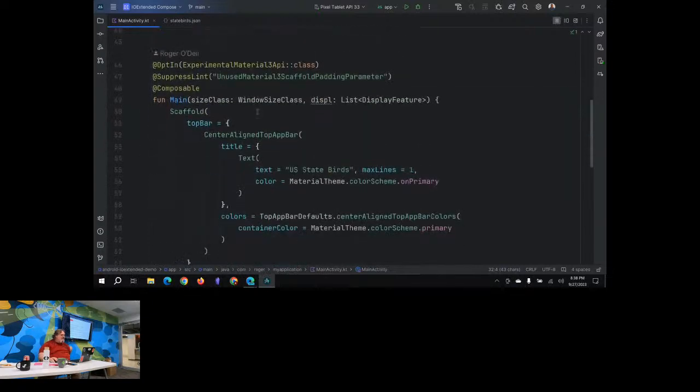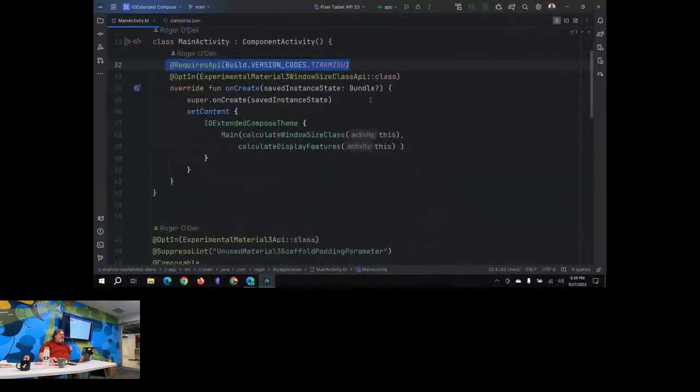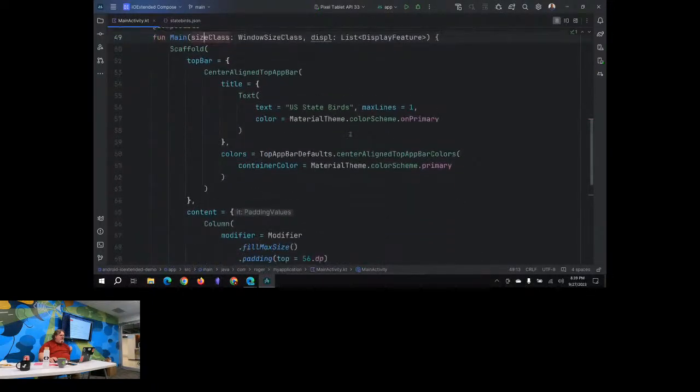But anyway, so I had to pass in that window size, and this is a display feature. This says description of a physical feature on the display. A display feature is a distinctive physical attribute located within the display panel of the device. It can intrude into the application window space and create a visual distortion. So these are these two things that I passed in up here. These things right here: calculated display feature, which is a list, and then window size class. So these things are being used a little bit farther down.